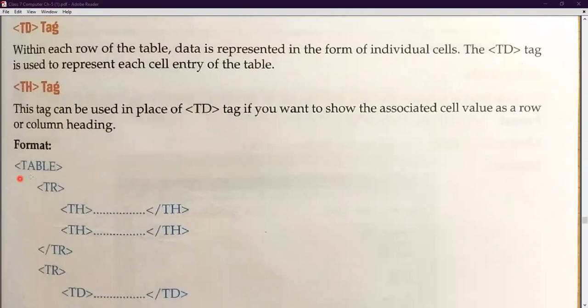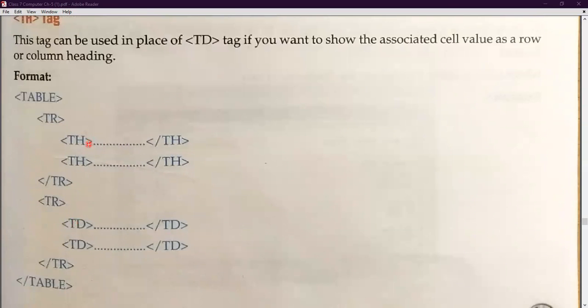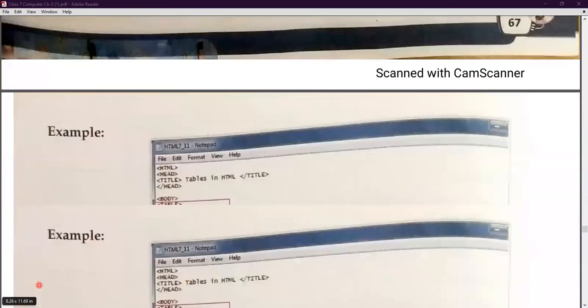First you need to write table, then TR. If you want to create any kind of heading, then you will use TH. And if you do not want to create any kind of heading, then you will use TD simply. So TR is closed here, TR is closed here, and now the table will be closed here. So this is how you can create a simple table.